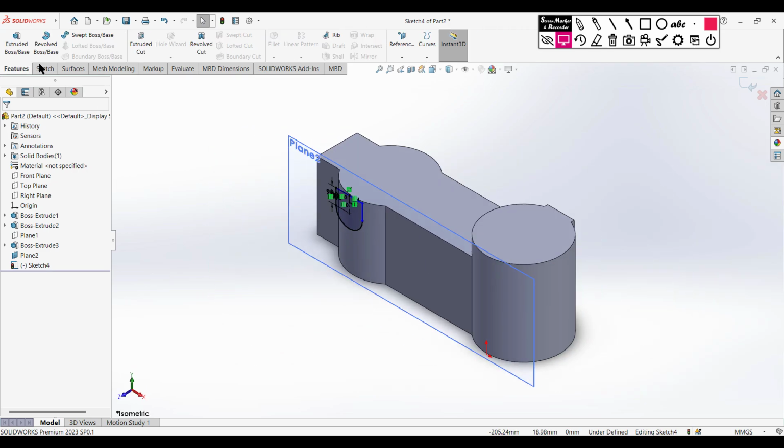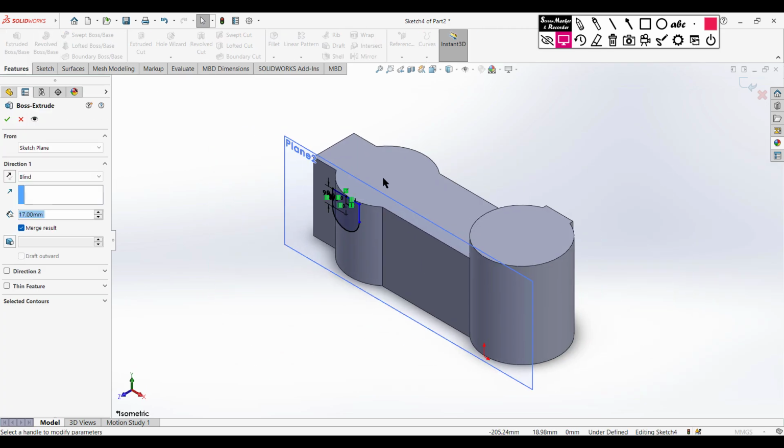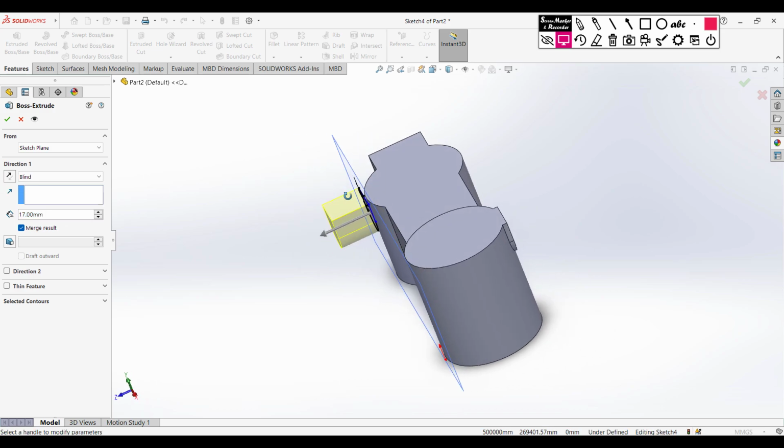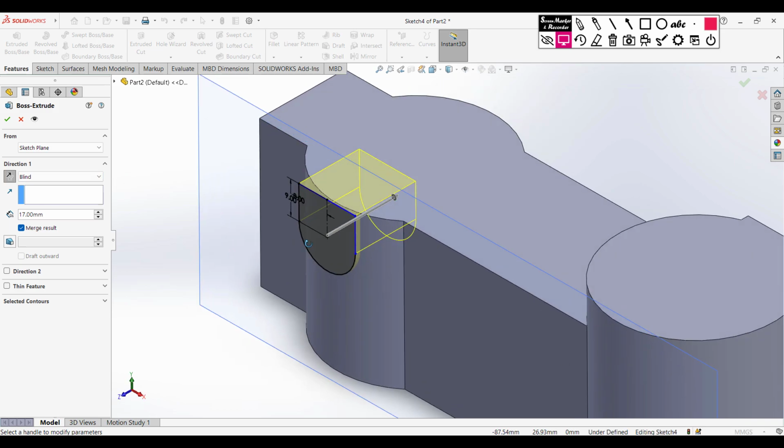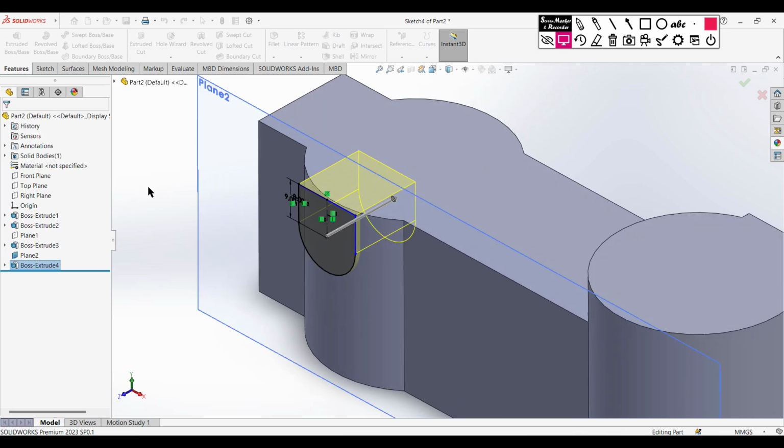Now go to features. Now extrude boss. Now extrude boss up into this side. We need to extrude boss into this side because we have to close the gap. So I may reverse the direction. So now press OK. So this portion has been done quite well.